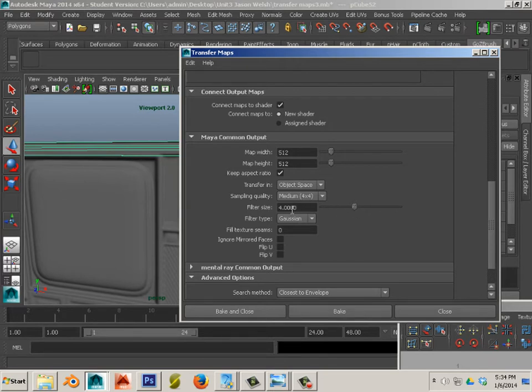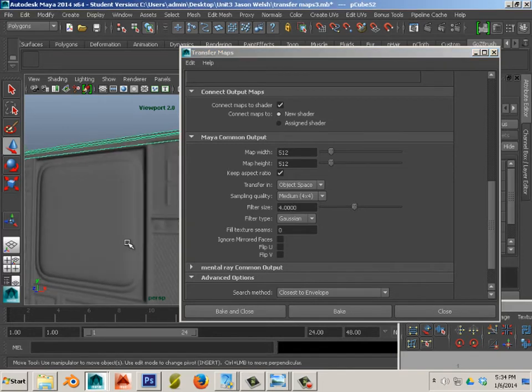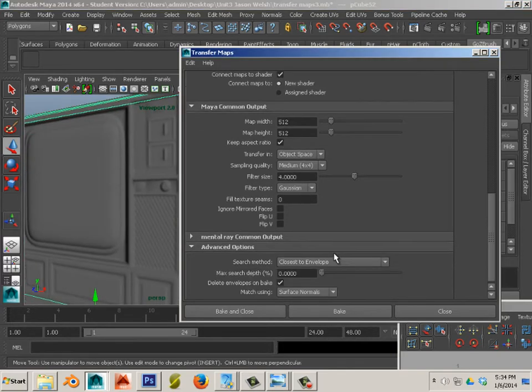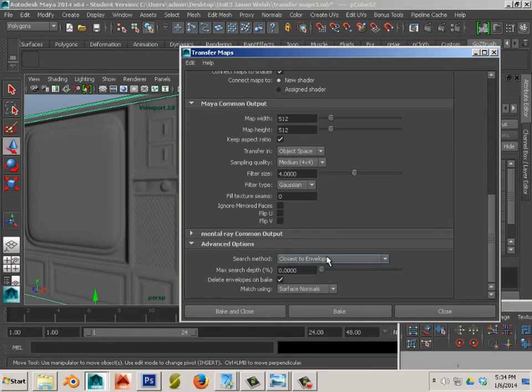Now the filter size blurs it a little bit, but that's okay because I really want the actual texture to do most of the job, not the normal map. Down here below, choose closest to envelope and surface normals, not geometry normals. Alright, so let's see what happens.